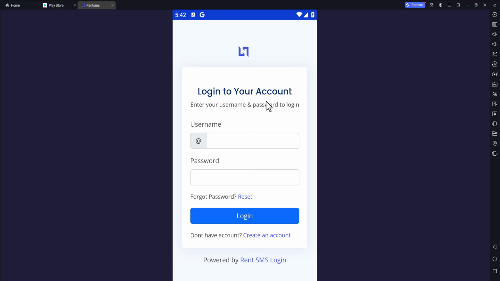Now we need to type our username, which is freerentsms, and the password is the same, freerentsms, and we need to click on login.